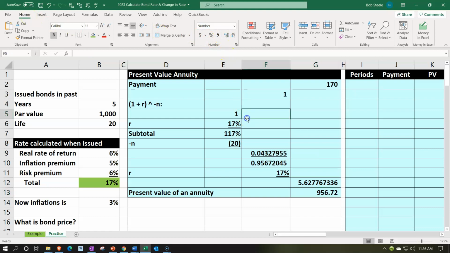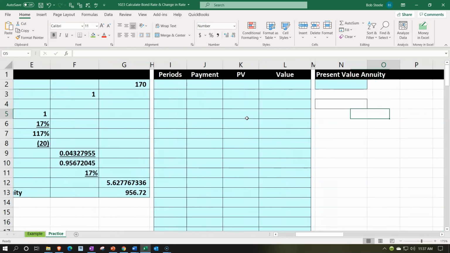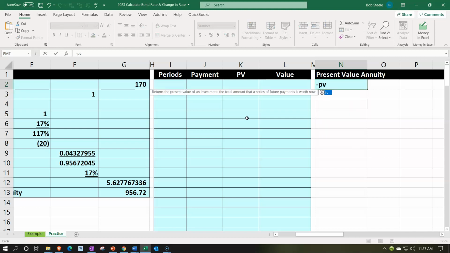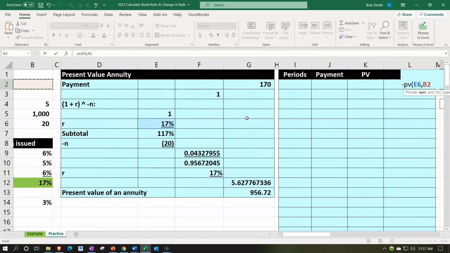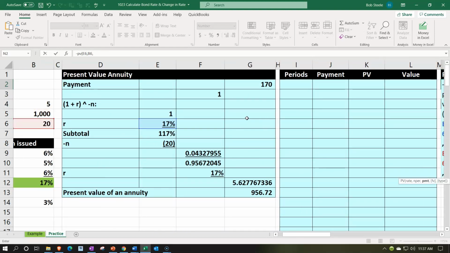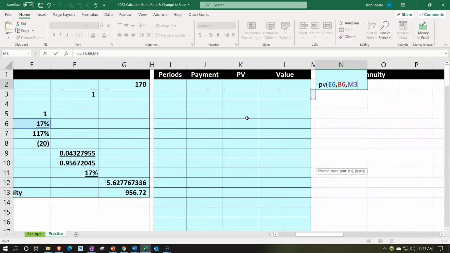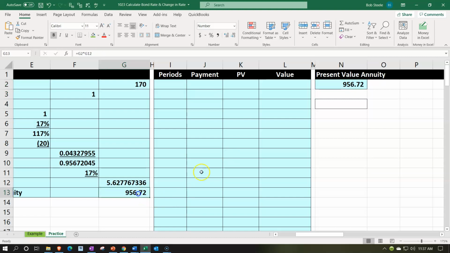So there we have that. And then we're going to do this a couple different ways. We could do this, of course, with an Excel calculation over here, which is probably the easiest way. Negative present value, shift 9, rate 17%, comma, periods, number of periods is going to be that 20, comma, and then the payment amount, 170. There it is again.